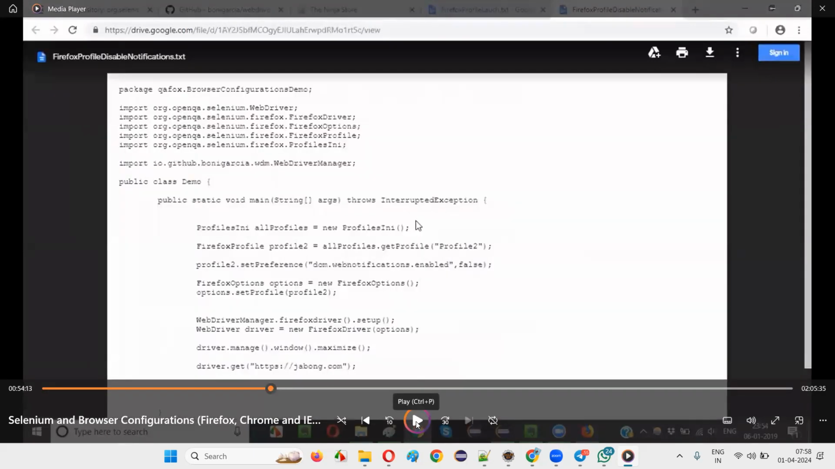Just give me a second. This all we cannot remember, guys. We have to copy paste the stuff. Okay. And whichever is working, you see profile dot set preference of that profile we are passing here simply.